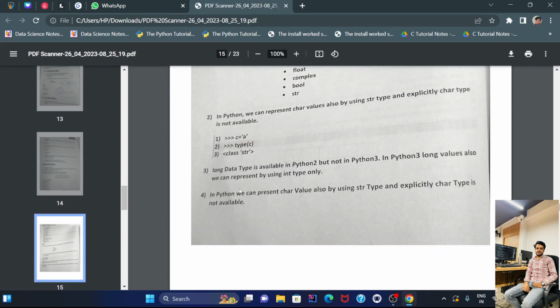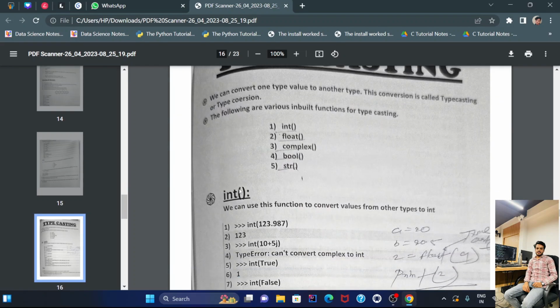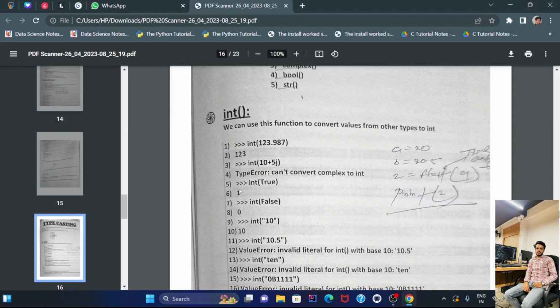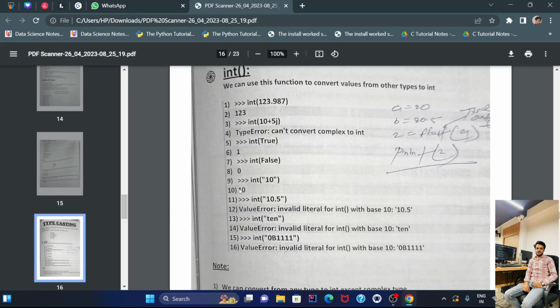And this is typecasting: how you can convert one type of value to another type. This conversion is called typecasting or type conversion. The following is the information about typecasting: int, float, complex, and string. With int, you can convert a floating point value to int, but you cannot convert complex numbers to int. You can convert boolean and string values as well.